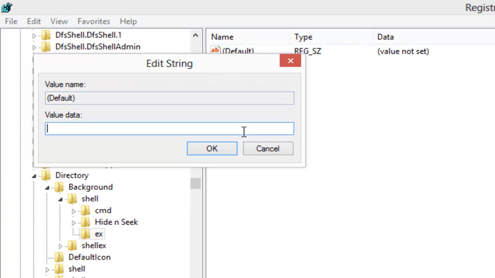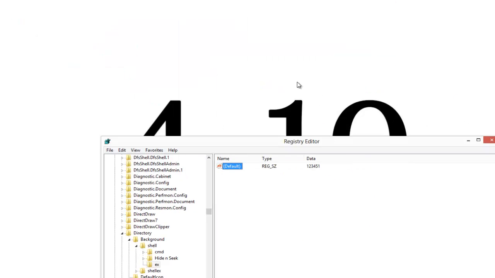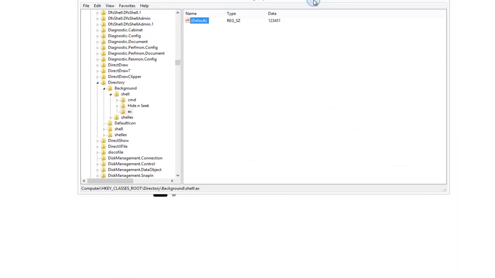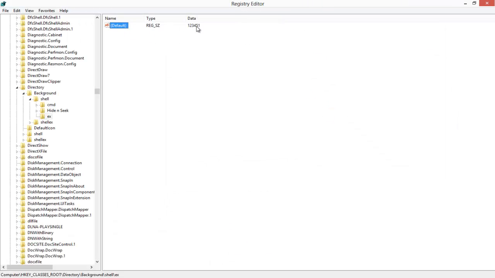This value is going to be whatever is going to show up in the context menu. So if I edit this and type 123451 and hit OK, when I bring this down and click 123451, it is the same thing here as it is here. Let's bring this full screen again. So what is this entry going to do? Well, that's what you do next.